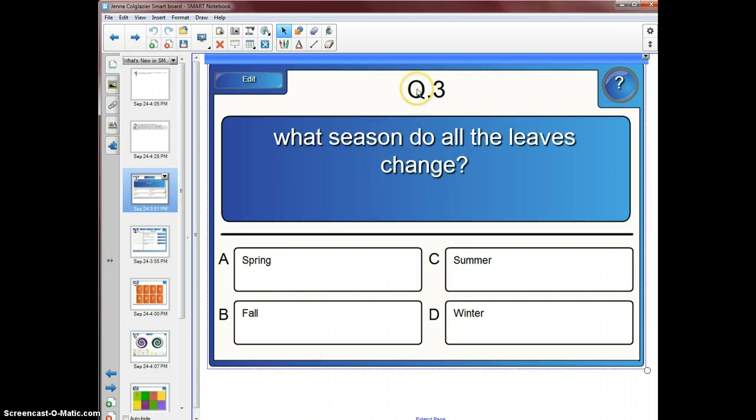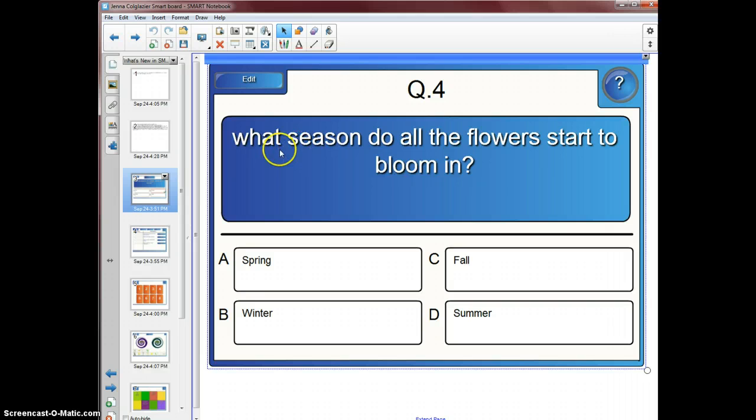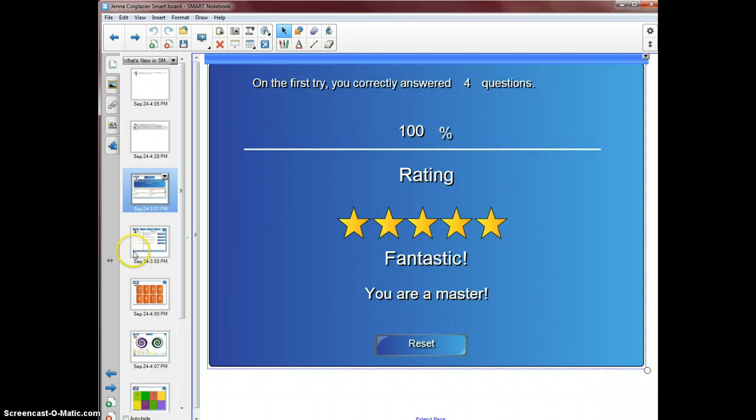So it'll go through all the different questions. This is question 3. What season do all the leaves change during? The correct answer would be fall. So they would click on fall, and they would hit next. And then question 4, what season do all the flowers start to bloom in? Which would be spring. So click on spring, and then that finishes that.